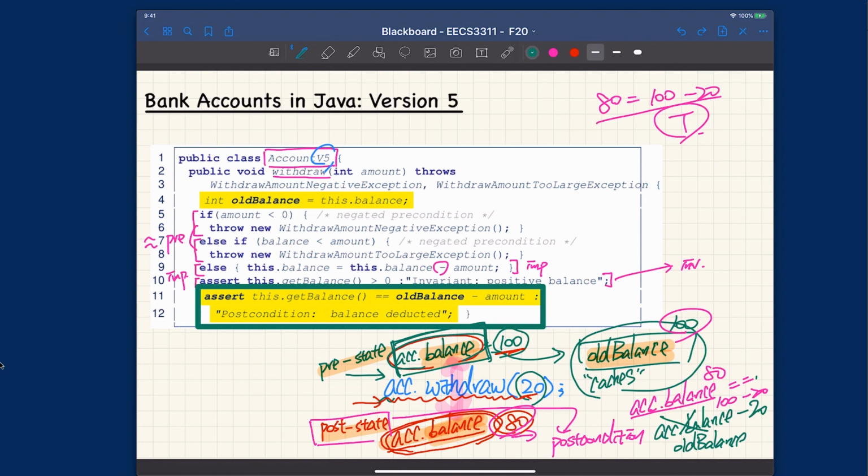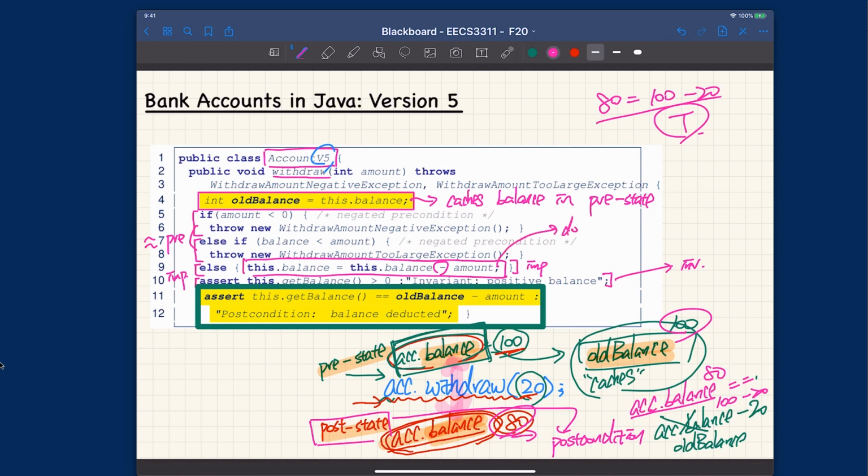You can see this particular line here is to cache the value of the pre-states. Let me just make it clear to you. So this line over here caches balance in the pre-states, so that when we actually try to do this particular implementation over here, either right or wrong, this implementation does not affect the cached version of balance.